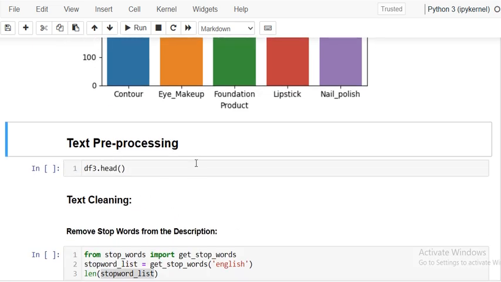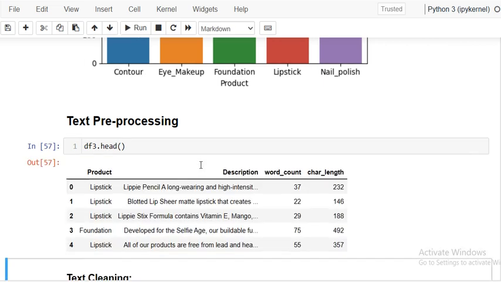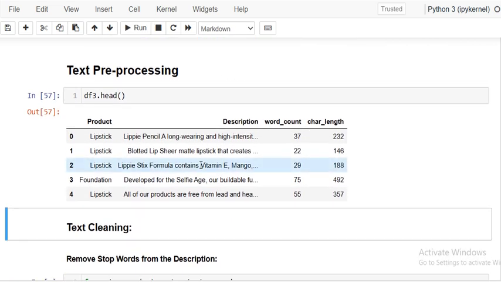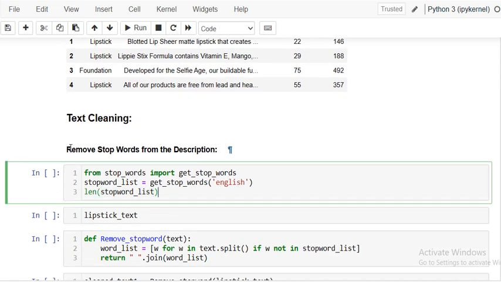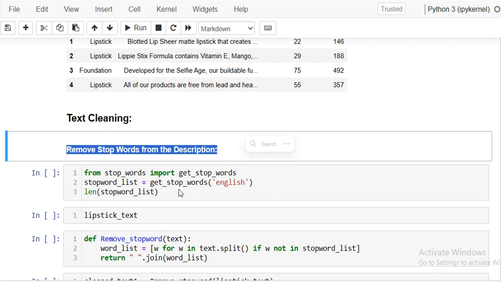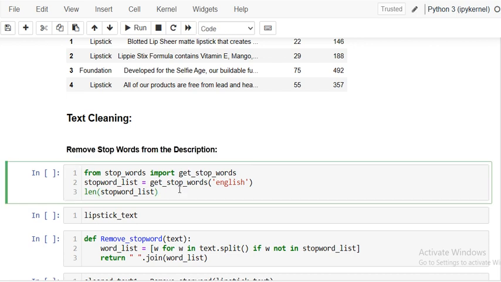Okay, now the next part is the text pre-processing. So text pre-processing means what? Sometimes we have to clean the text, we have to make it in standardized form so that we can build the machine learning model on top of that. So first thing is we have to do the text cleaning. In the first case, the text cleaning technique is to remove the stop words. So how to remove the stop words? For that you have to import the stop words and get stop words from the English language.